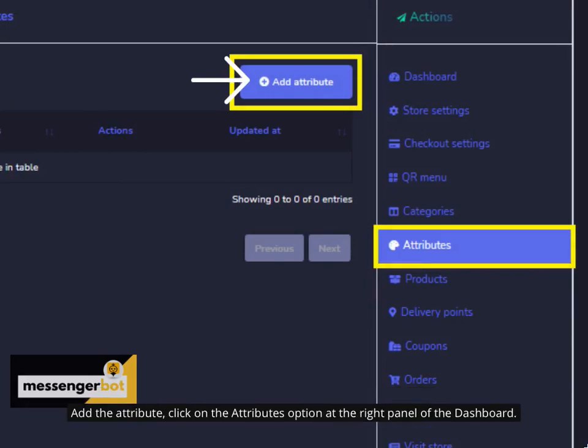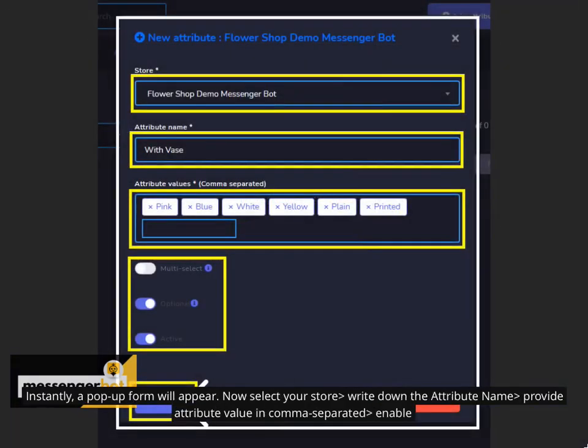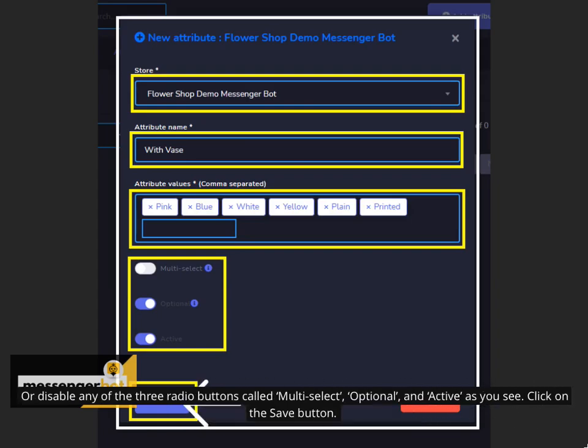Add the attribute. Click on the Attributes option at the right panel of the dashboard. And a page will appear with the Add Attribute button at the top of the page. Now click on the Add Attribute button. Instantly, a pop-up form will appear. Now select your store. Write down the attribute name. Provide attribute value in comma separated. Enable or disable any of the three radio buttons called Multi-Select, Optional, and Active as you see. Click on the Save button.